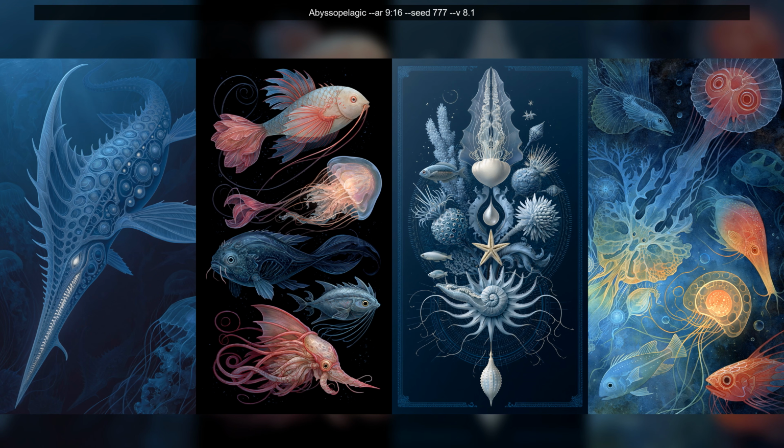Abyssopelagic, the deep, dark layers of the ocean. Some aquatic and abyssal themes with this one. Love the detail.